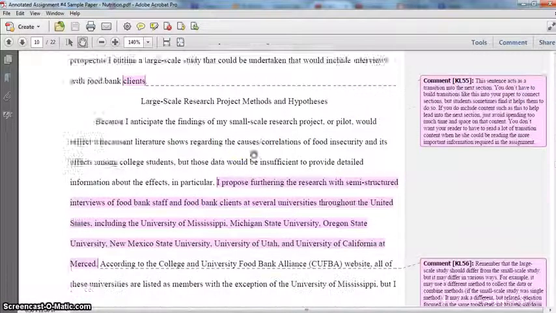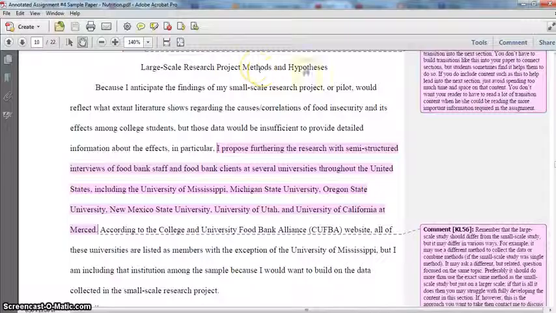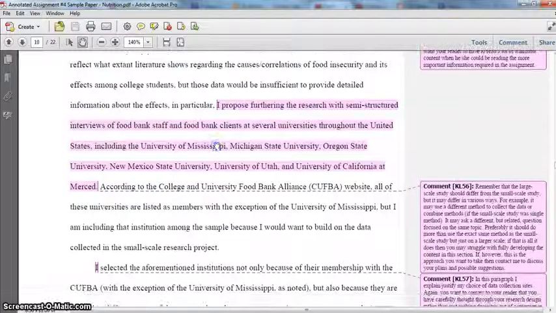Now we get into the large scale section, which of course is labeled, as you can see here. And then just to start this off to make the content cohesive with the previous content, I come back to mentioning the small scale research project and what I expect I would find, but then how that information would be insufficient because I really would want that detailed information about effects. And of course, the food bank clients are the best resources for that information.